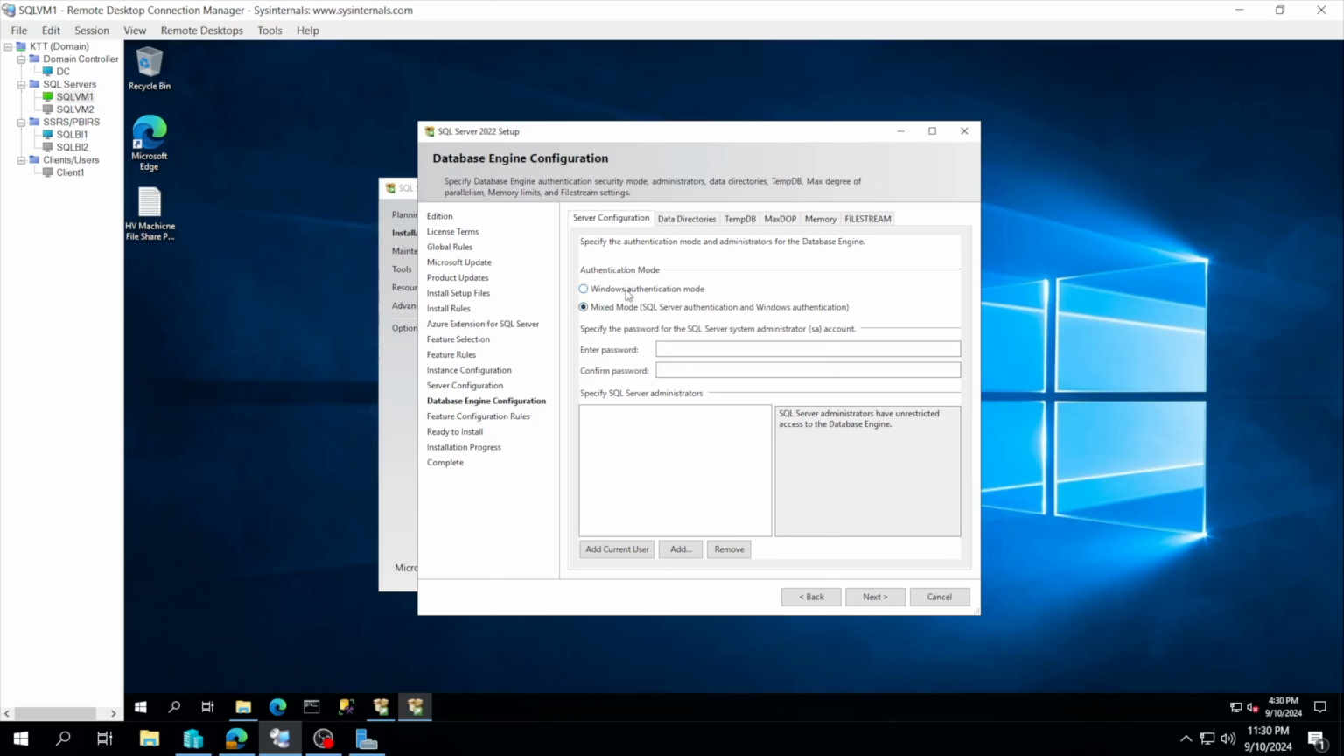For the time being, I'll select Windows authentication mode and I will click add current user. Once I hit add current user, as you can see, my current user, this is a domain user, is granted permission. Make sure you do that, otherwise you will not be able to connect. And if you're going with mixed mode, it is similar. The SA account is the default account given by SQL Server when you manually install. You can't change the username, but you can give the password. Once you give the password and you forget it, you can change it later, but you can't change the SA account.